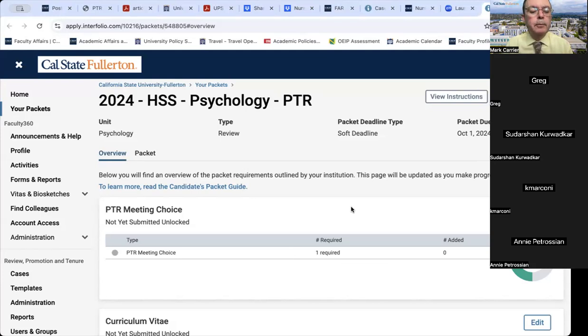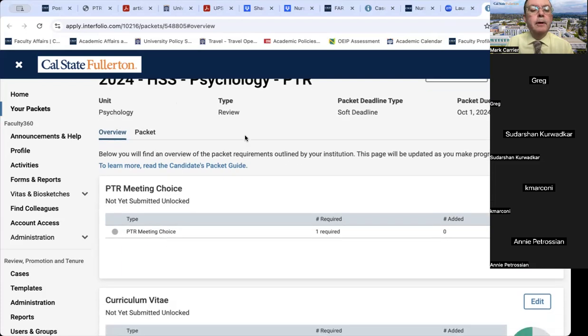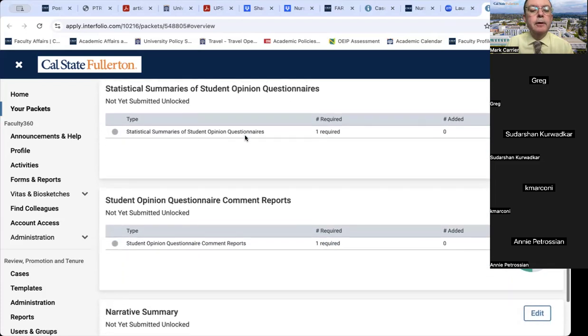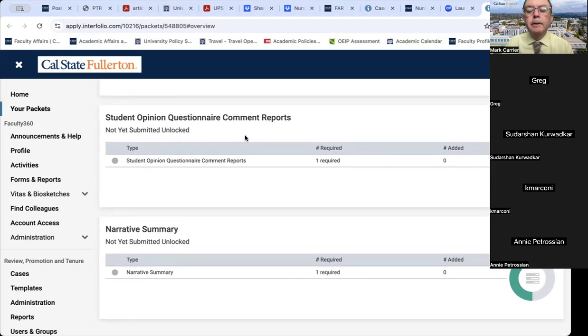My home department is psychology, so we have a fake case for me here. Imagine I was getting reviewed for my post-tenure review in psychology. This is what it will look like, and it should look like this for you as well if you go into your case. It has the packet due date in the upper right, which I already told you, October 1. It tells me my department, that I'm under review, and then it has a series of sections below that. The sections map onto the required elements of your post-tenure review.